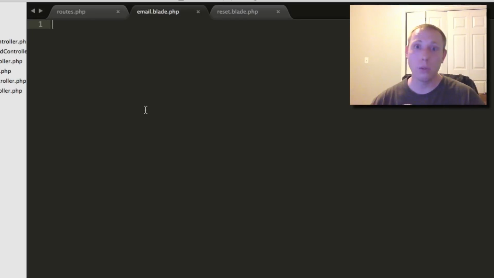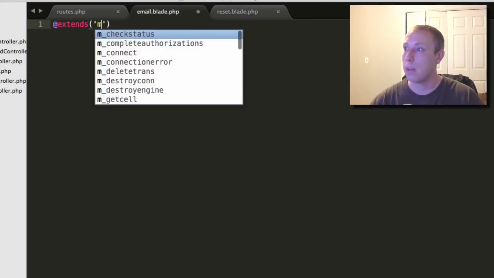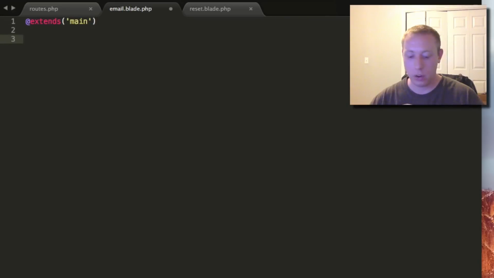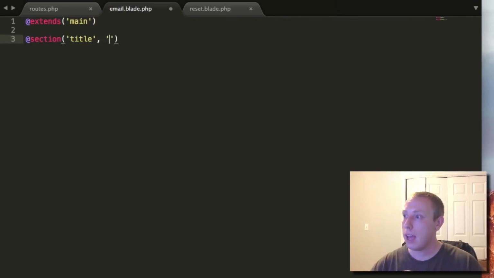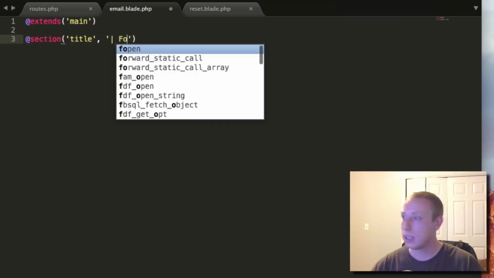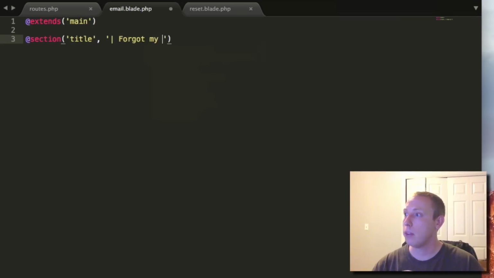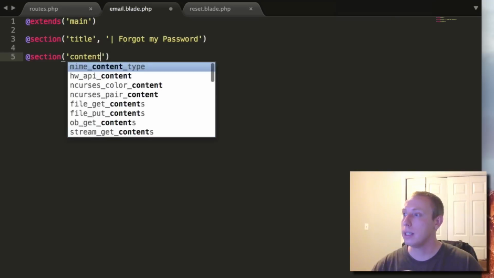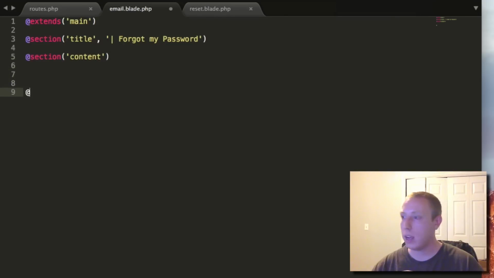So this is a normal view like we've had in the past. We can just do extends, have it extend our main file, and then we'll create a section. The section will have our title, and we'll do our "forgot my password," like that. Oh, we don't need a semicolon. And then we'll create a second section for our content. And then down here, we'll create an end section or a stop, whichever one you want.